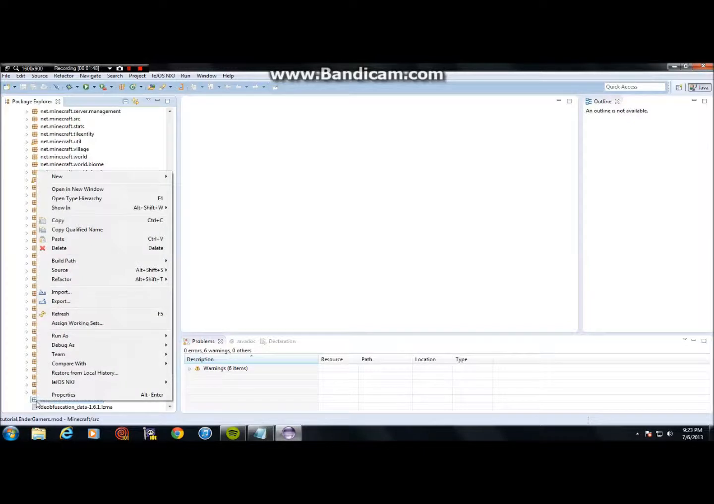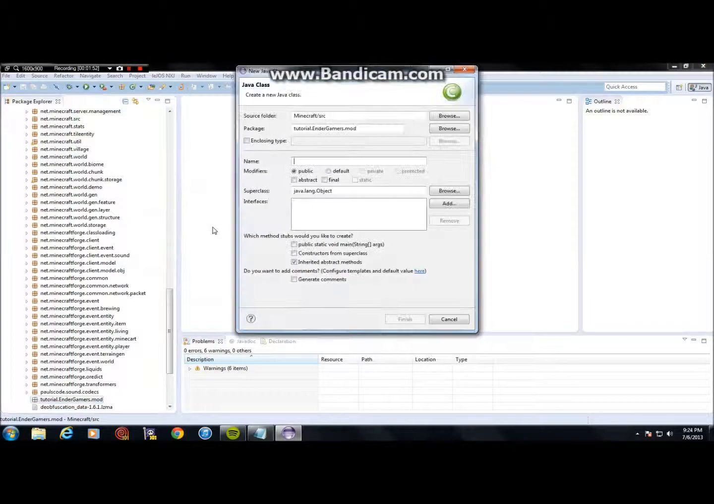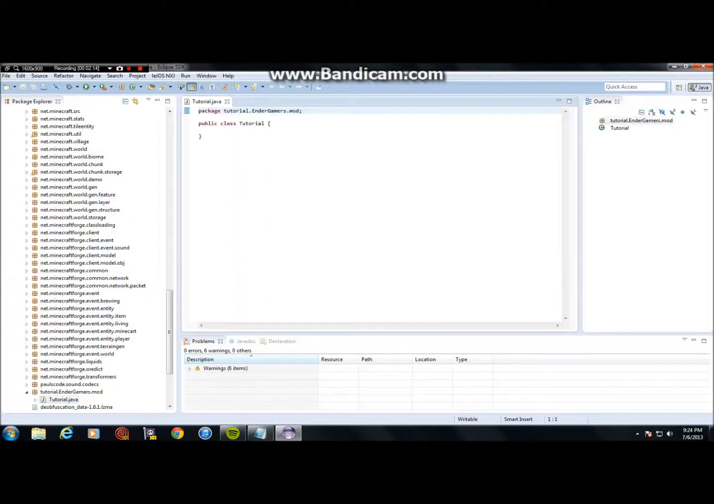So you're going to want to right click, New, Class. The class is basically just the Java file. You're going to check that, and then name it. You could either name this main, or you can name it your mod name. I prefer doing the mod name, so I'll just do tutorial. Finish. Then you're going to get something that looks like this.